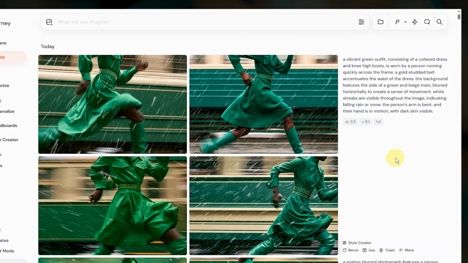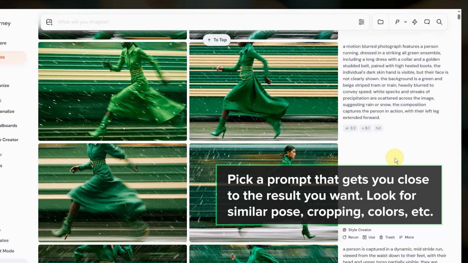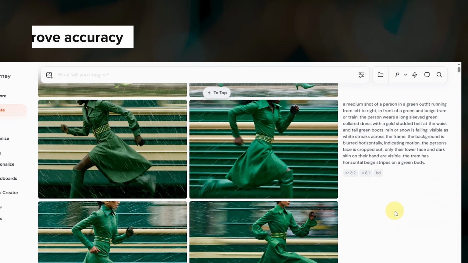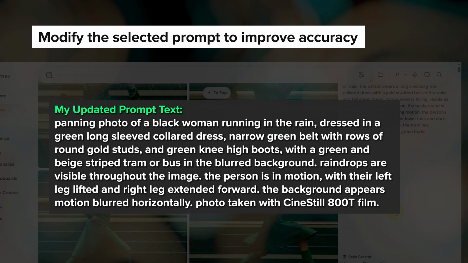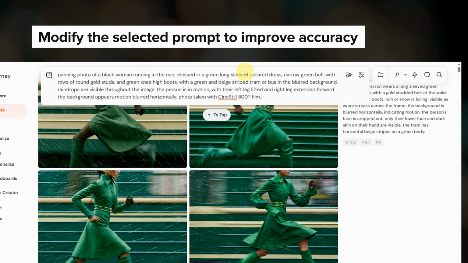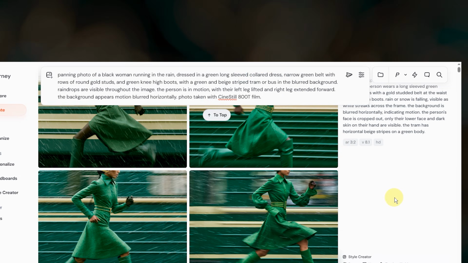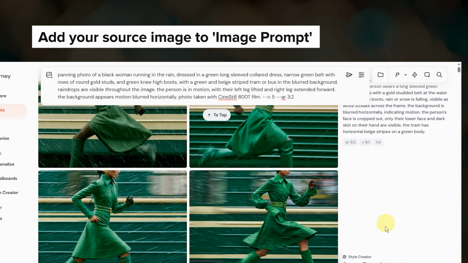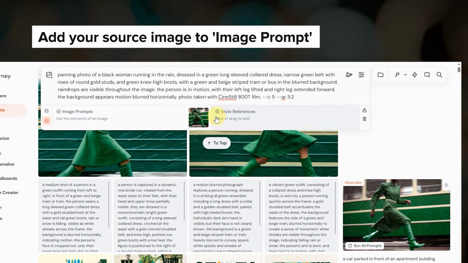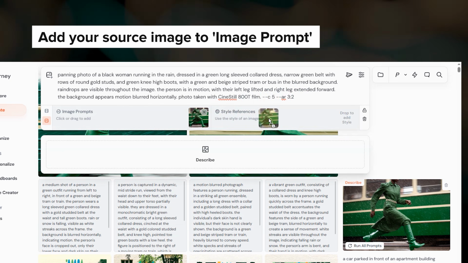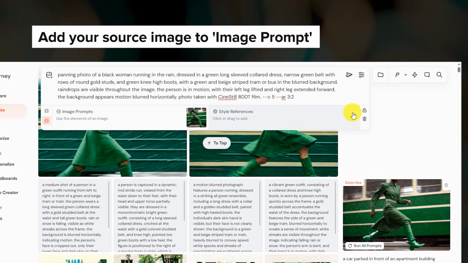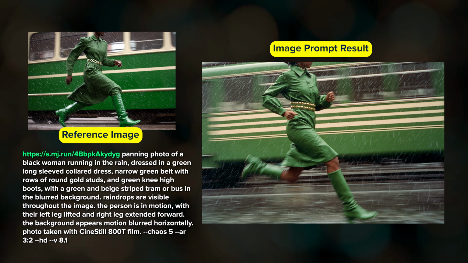The prompts that Describe gives you are not meant to exactly replicate your input image, but they're a great starting point. Next, take the prompt that you like best and change it a bit to more accurately describe the scene in your original image. Add that to the prompt bar. Then add your original source image as an image prompt because you want the whole image to influence your results. You can also double up and add your source image as both an image prompt and a style reference if you want. I chose just to rely on the image prompt, and here's one of the results.